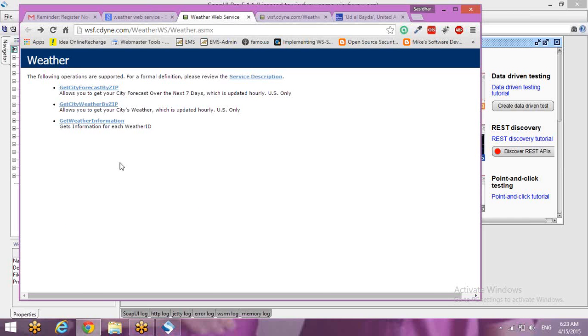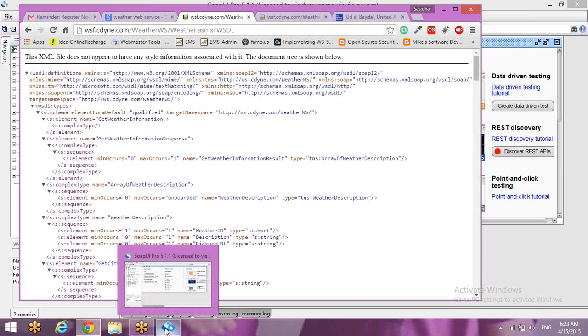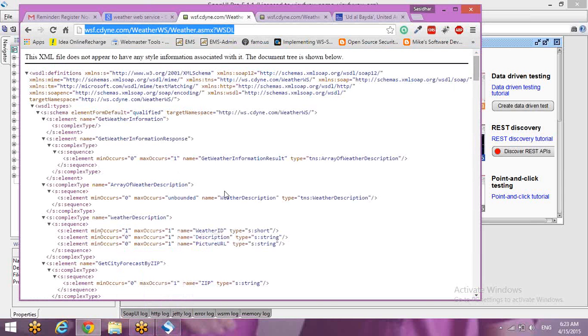The first thing you should ask the developer for is the WSDL file. You need the WSDL file to start creating your test project. This is what the developers will give to you. You should ask the developers, please give me the WSDL file location.